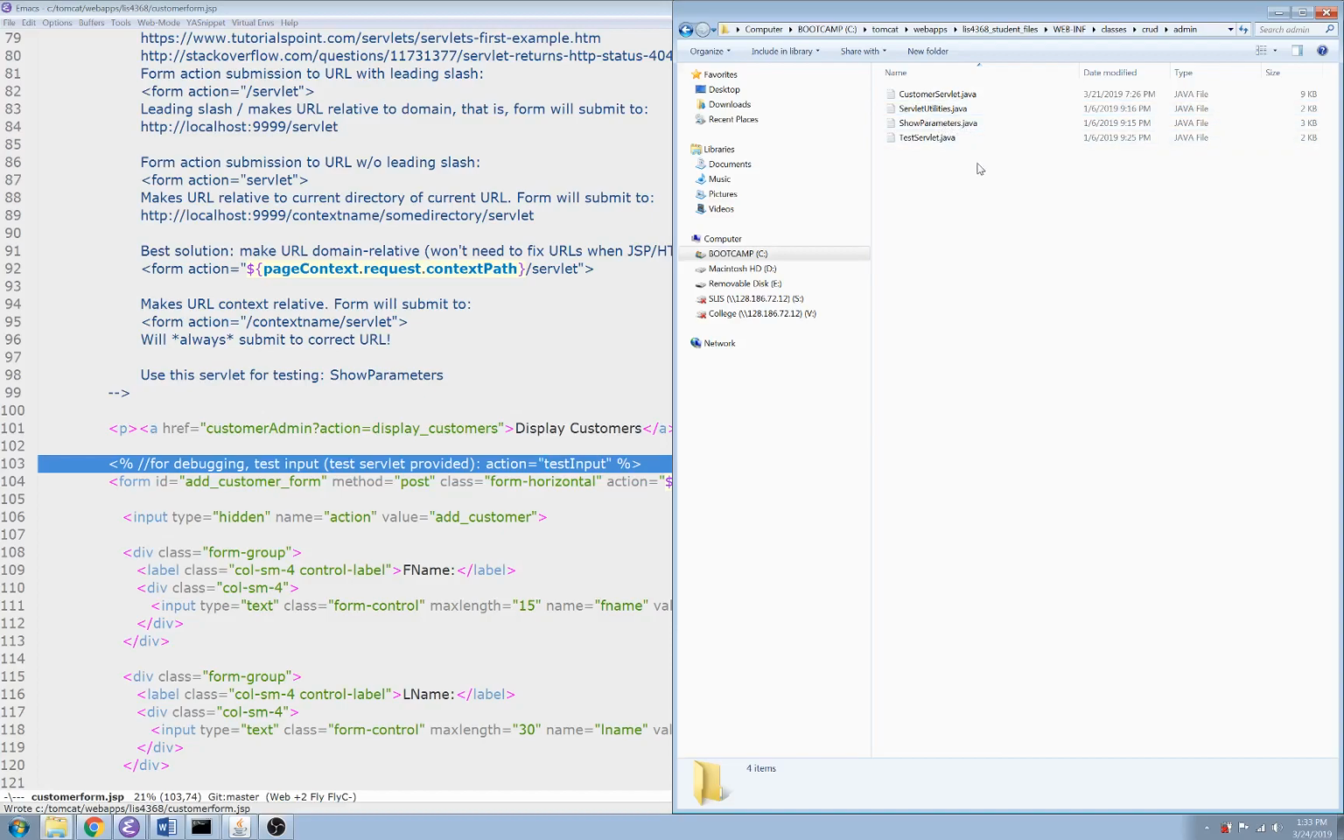Now, I did not create those files. I've been using those files for a number of years, or variations thereof. I've created my own versions of utility files as well, but I've had these for 20 years now. Actually, 1999 was when Marty Hall's book on Java Server Pages and Servlets came out, the first edition. And he included these two utility files, servlet utilities and show parameters. I'm going to demonstrate those two files.